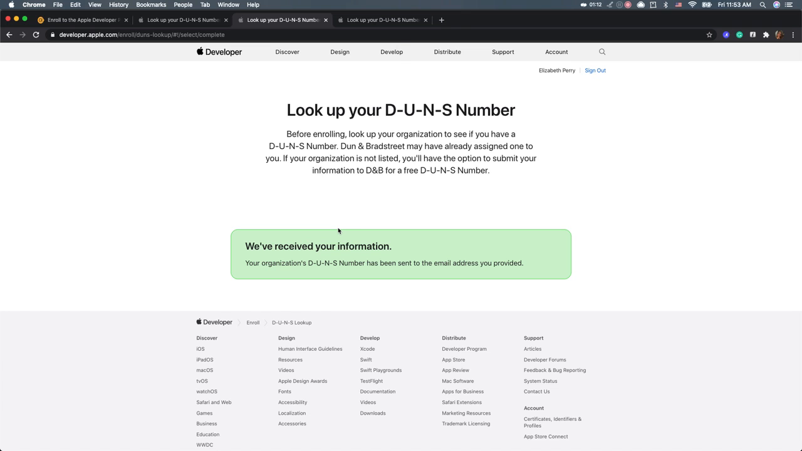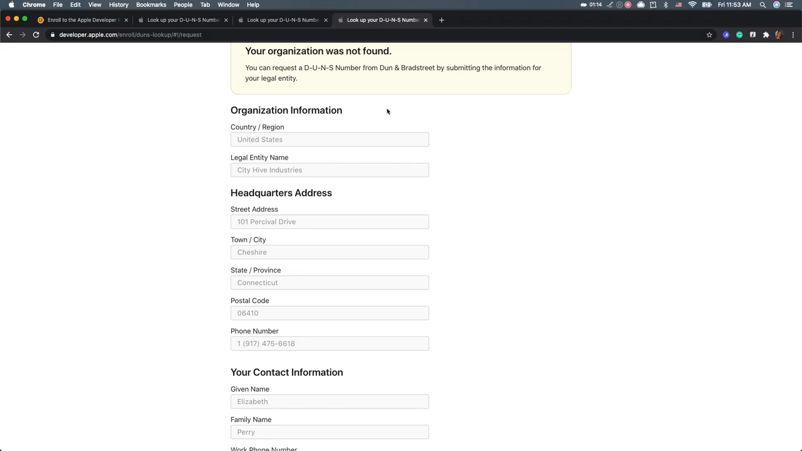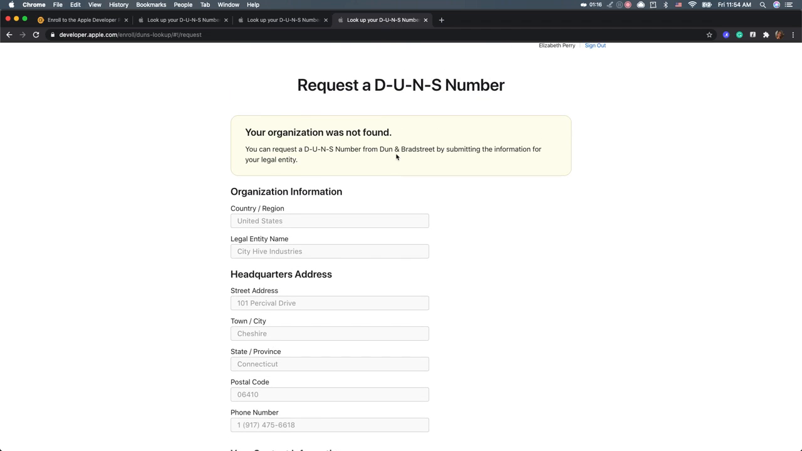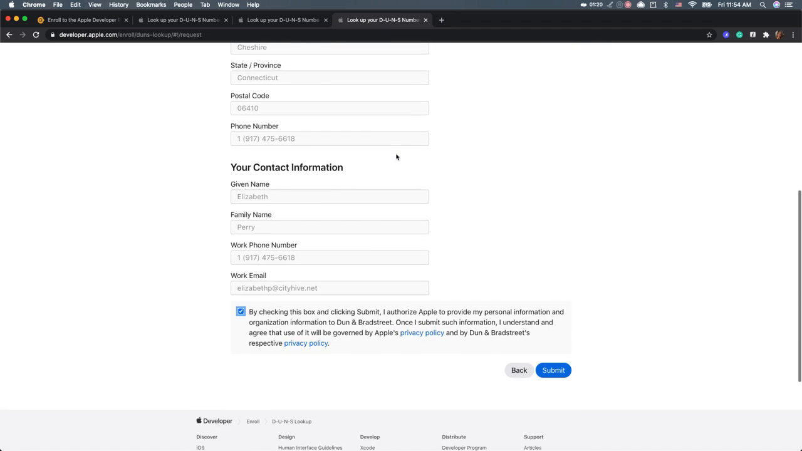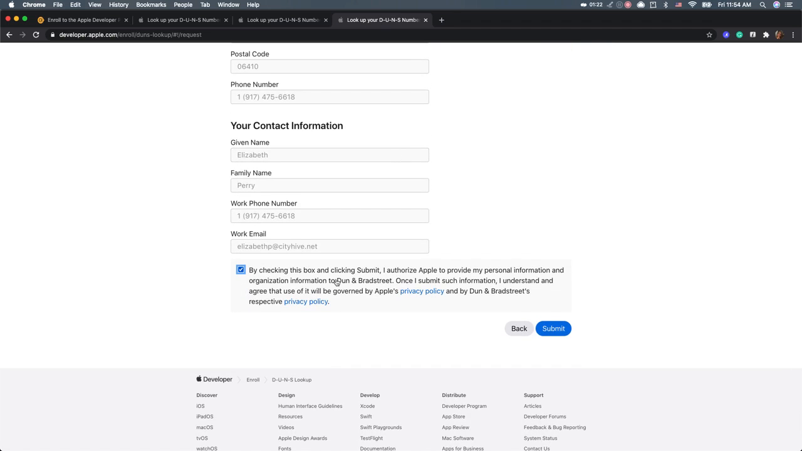If your DUNS number doesn't exist in the system yet, you will get this notification. So it's requesting a DUNS number, and then what you'll do is scroll down, check the box, and click submit to request one, and they will also follow up with email correspondence there.